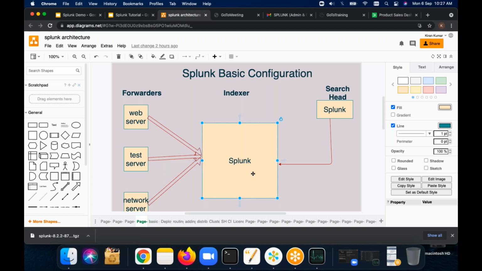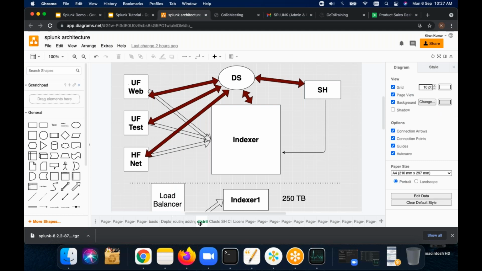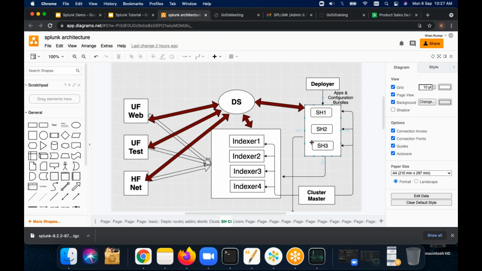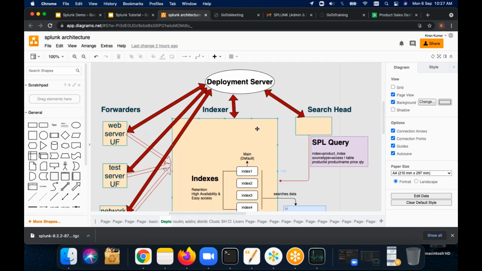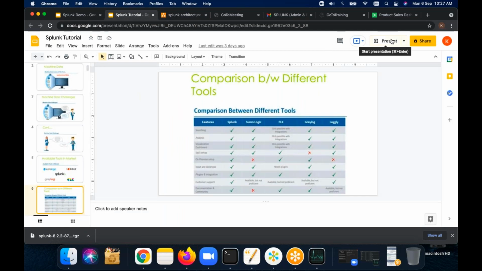Here also, in the admin part as well, apart from the basic architecture, we will be having several other things as well. This type of clustered environments will be there. So index cluster, search head cluster, and again the deployment servers will be there. All those complex concepts also I'll be discussing. So that is the other part. Okay, so now we are in the demo, right?